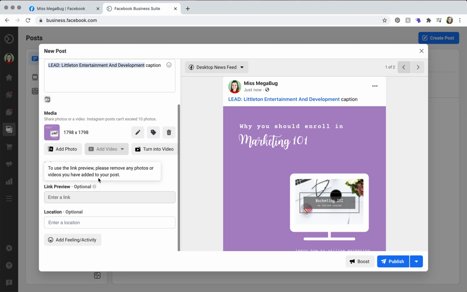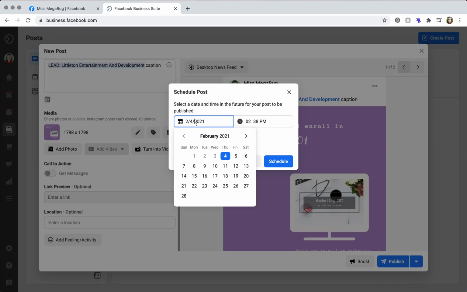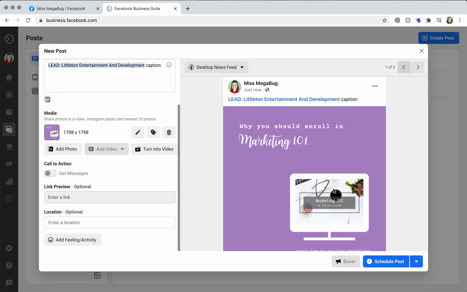So once your post is to your liking, do not click publish. You want to schedule it. So you're going to click this down arrow right here, schedule post, and then you're going to choose the day and then the time. I usually post at 5 a.m. because that's when most of my people tend to be on social media.